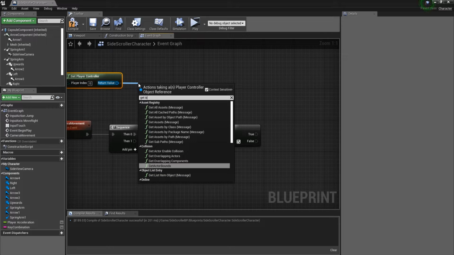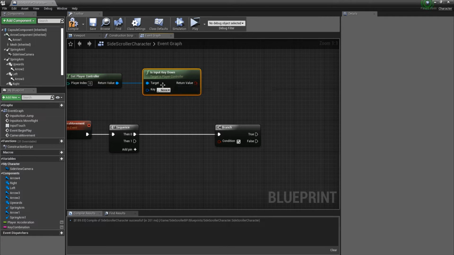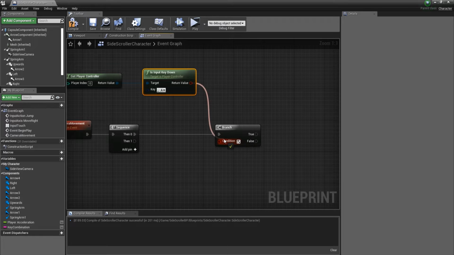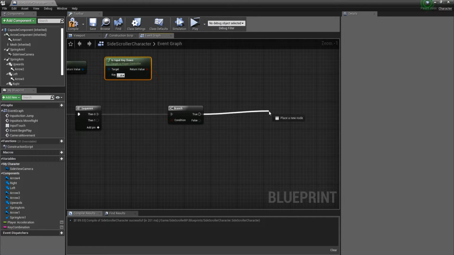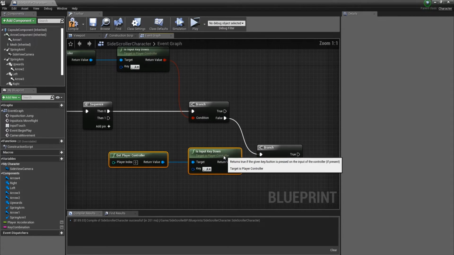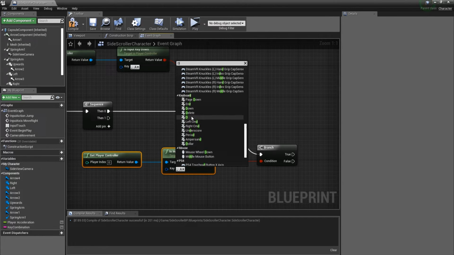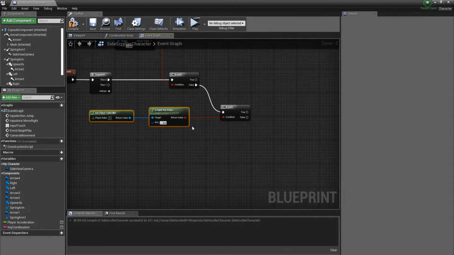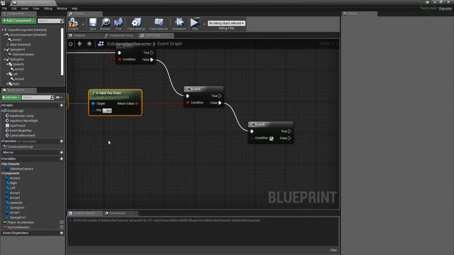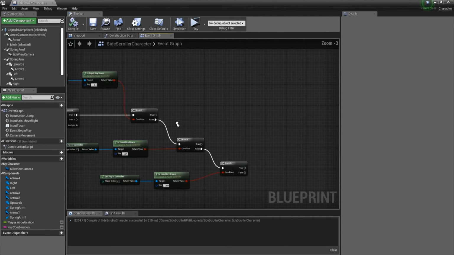So let's see, Is Input Key Down. And we're going to check if our A key is pressed or not. If that is true, we are going to do something. But if that is false, we are going to do another branch. And here we are going to check if our D button is pressed. And if that is false, we are going to do another branch, which is going to check if our W button is pressed. Let's compile.